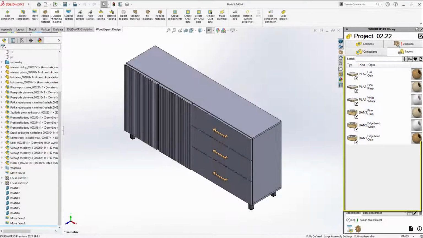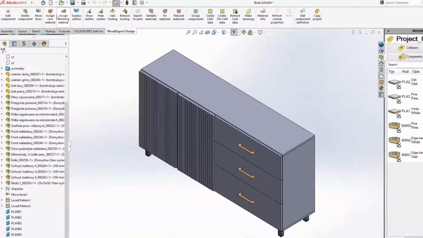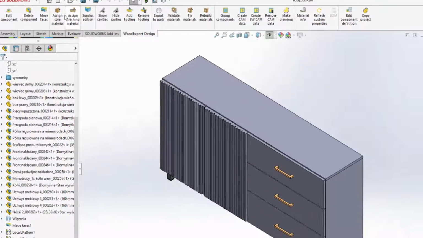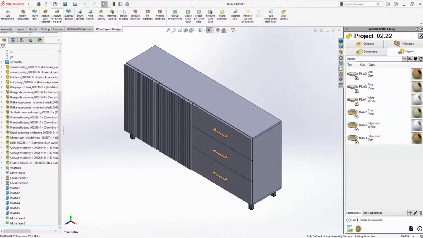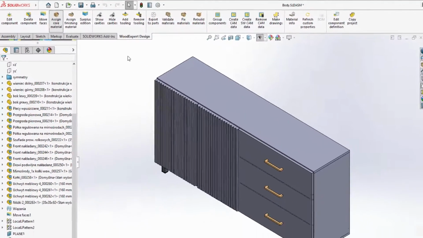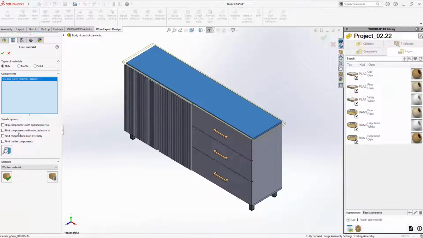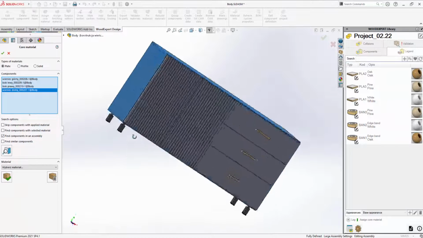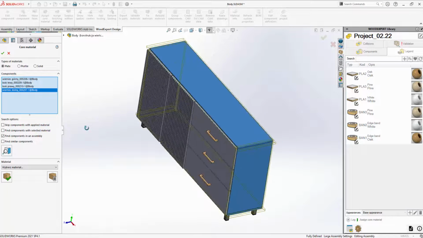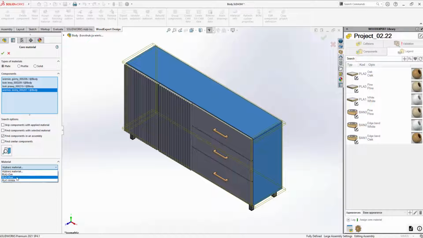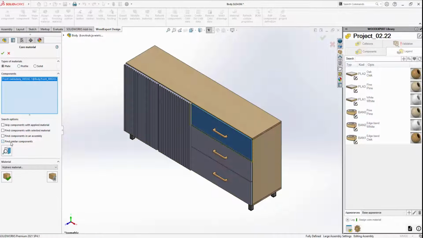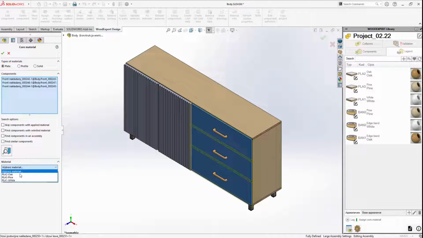When the materials are defined, I can go to the model and assign them to each body. In WOODEXPERT, this process is divided into two separate operations: assign core material and assign cover material. This approach results in a fast and automatic definition of material for each part. There's no chance to omit any part. This helps to avoid costly production mistakes.